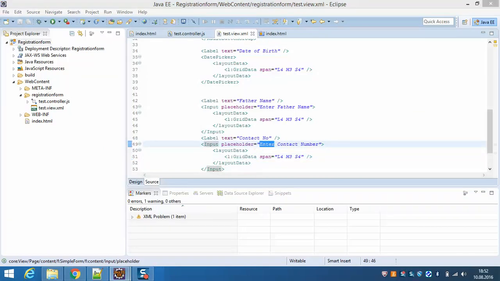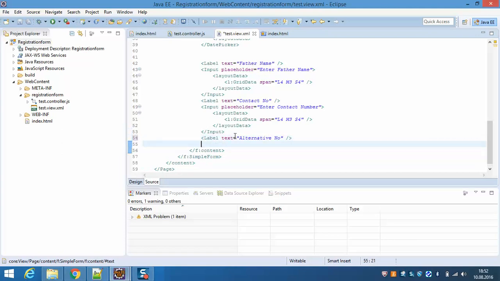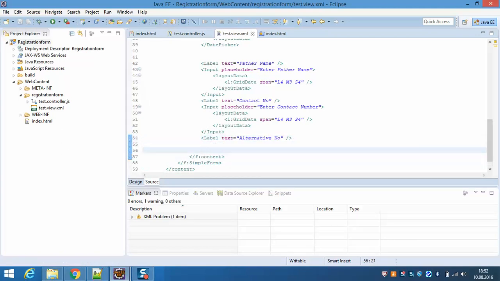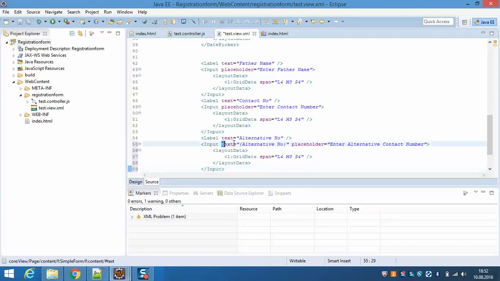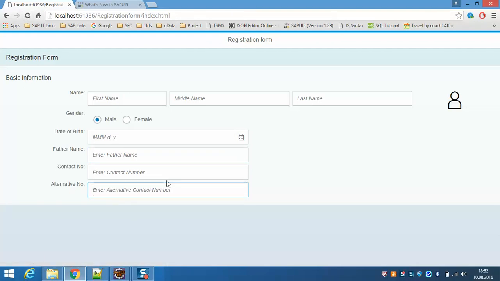In the same way, if you want to ask the user to enter the alternative number of that particular student, you can create one label with the text alternative number, and obviously it is an input field. So just go here and keep the input field, and it will render the input field. Here this is a placeholder. Save this and go back to the browser and refresh. You can see one more field here, alternative number.